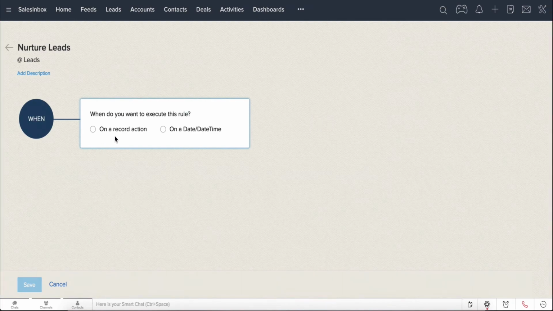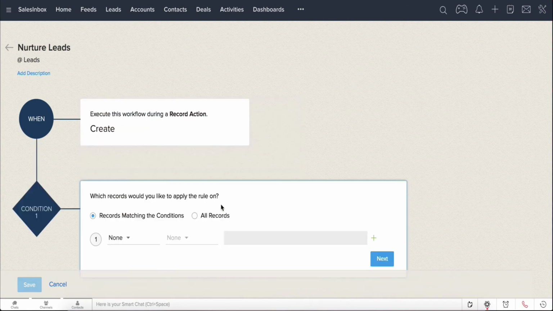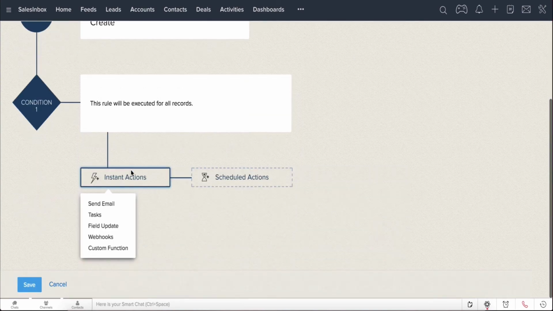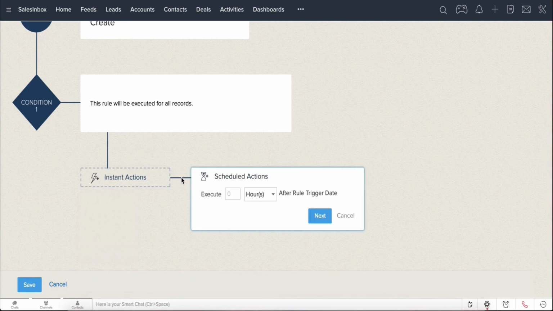Choose when you want this rule to be executed. You can either choose a record action or a date, and also choose which records you want the rule to be applied on. You can either choose instant actions or scheduled actions.